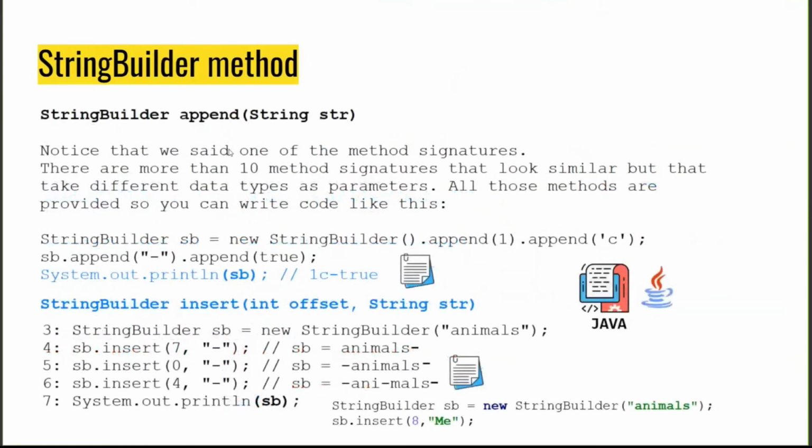This topic is really very big. In StringBuilder, we have two important methods, my friend: insert and append. Append will append your string always at the last. StringBuilder, append one, append C, append hyphen, append true. You know what it becomes? One C hyphen true. You are adding a number, a character, a hyphen, and true. Everything will go into the string, so whatever you are adding, it will be stored as a string.